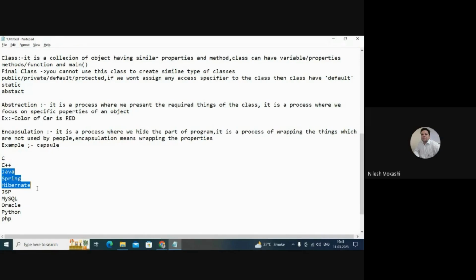These are the relevant things. As a counselor, I will show all these things, and I will hide the other technologies from that person. That is encapsulation. When I'm focusing on Java, Spring, and Hibernate, that is called abstraction. And when I'm hiding C, C++, JSP, MySQL, Oracle, Python, PHP, that is called encapsulation. That is how you can set examples.